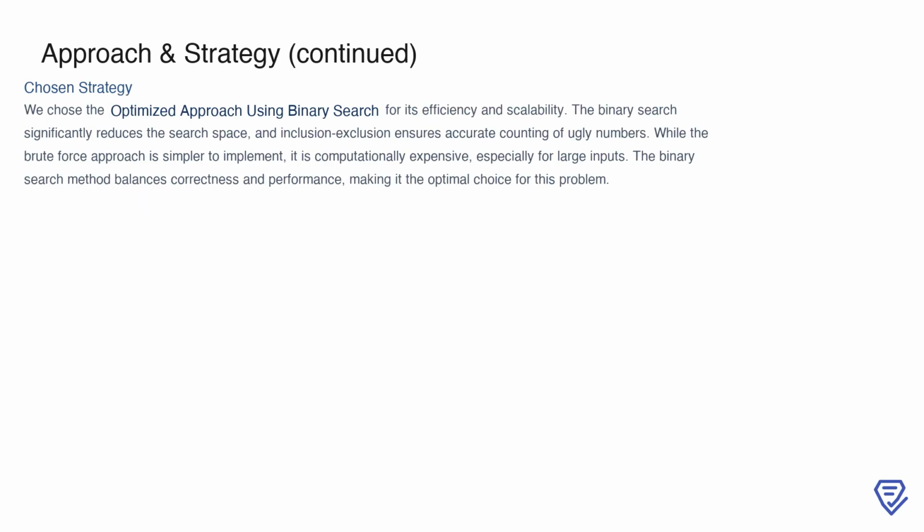Ultimately, the optimized binary search approach was chosen because it strikes the perfect balance between efficiency and correctness. The binary search significantly reduces the number of computations required by narrowing the search space, while the inclusion-exclusion principle ensures that we count the ugly numbers accurately, accounting for overlaps.